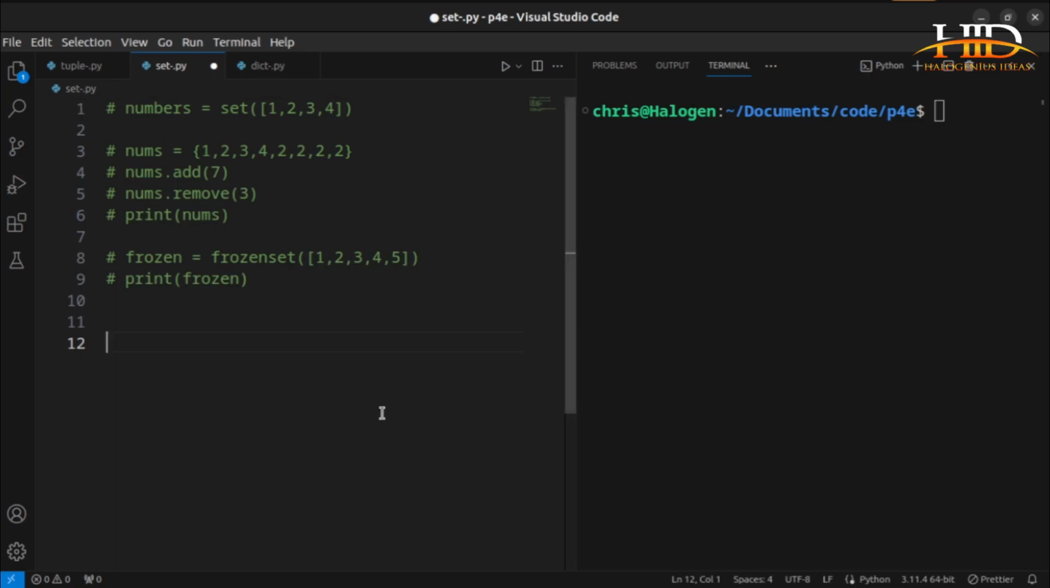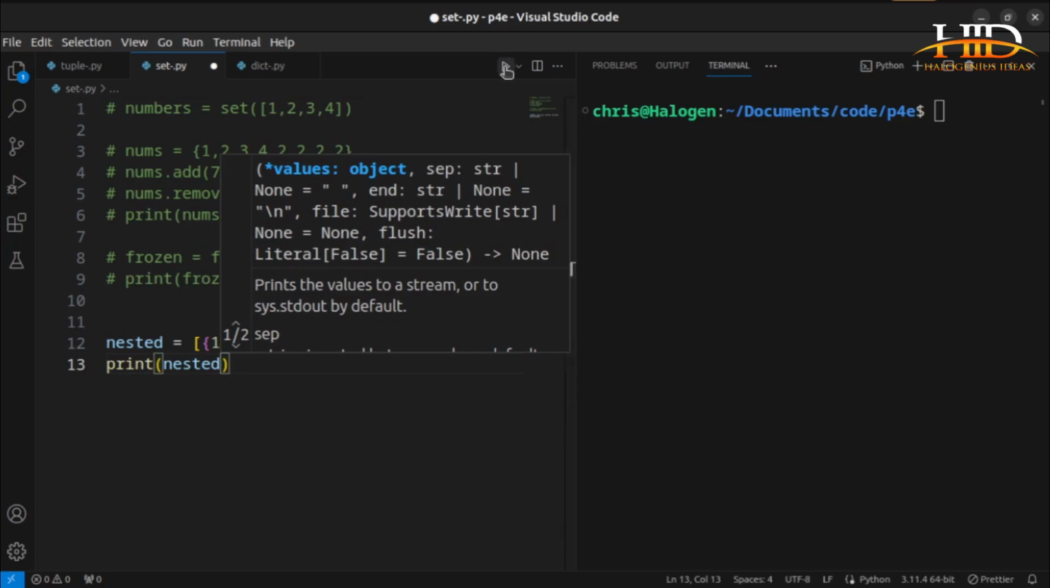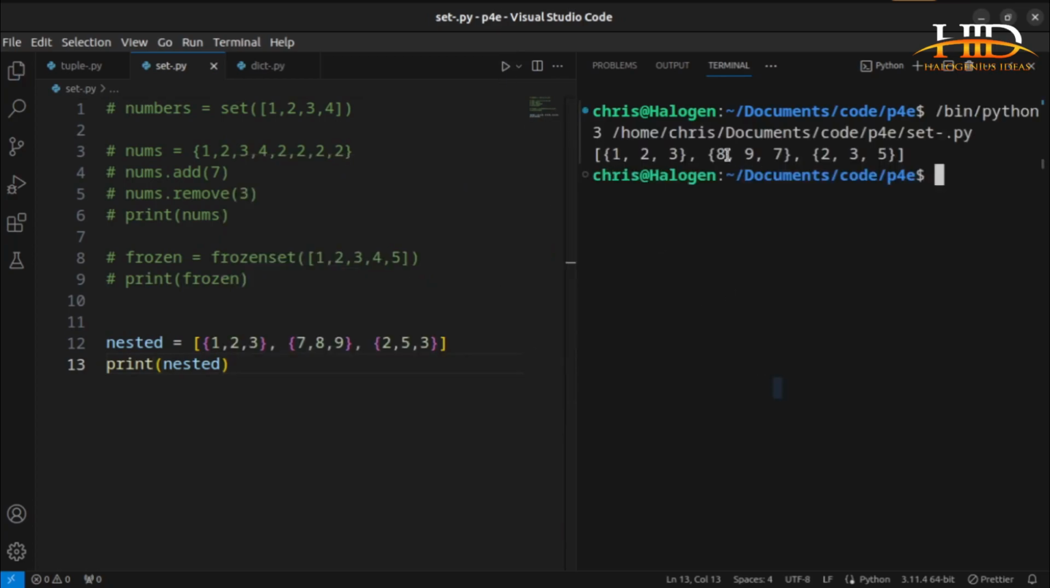So how can we do this? You can say nested equal to, then you bring in your list, then you have a set 1, 2, 3. You have another set, maybe 7, 8, 9. You have another set, maybe 2, 5, 3. Just come here to print nested, and running my code, you see I have 1, 2, 3, 8, 9, 7, then 2, 3 and 5. With that, you create a list of sets.